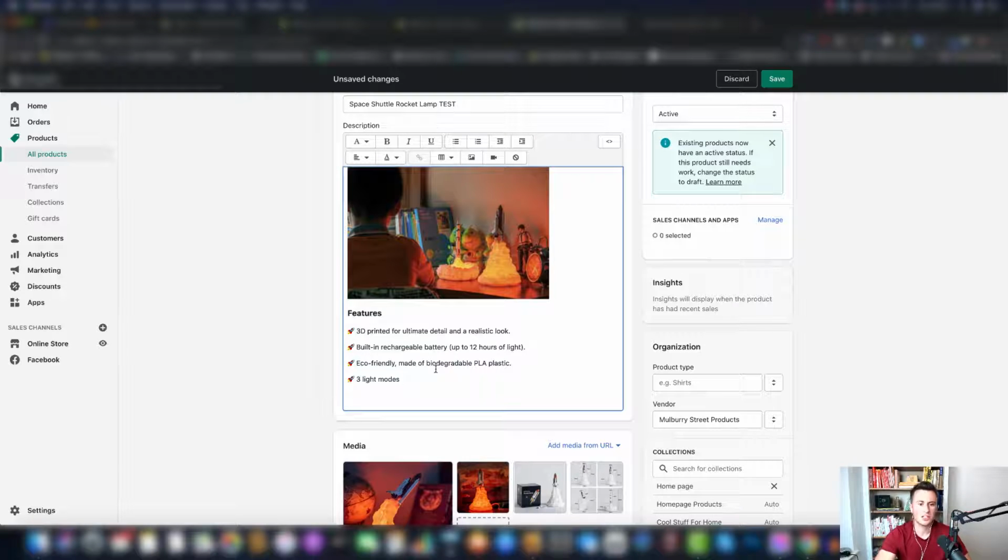So 3D printed for ultimate detail and a realistic look, built-in rechargeable battery with up to 12 hours of light, which is obviously really important. A customer will want to know that. Eco-friendly, made of biodegradable PLA plastic. There's a lot of people out there now that are more environmentally conscious, so that's definitely a selling point worth mentioning for any product. And then three different light modes as well.